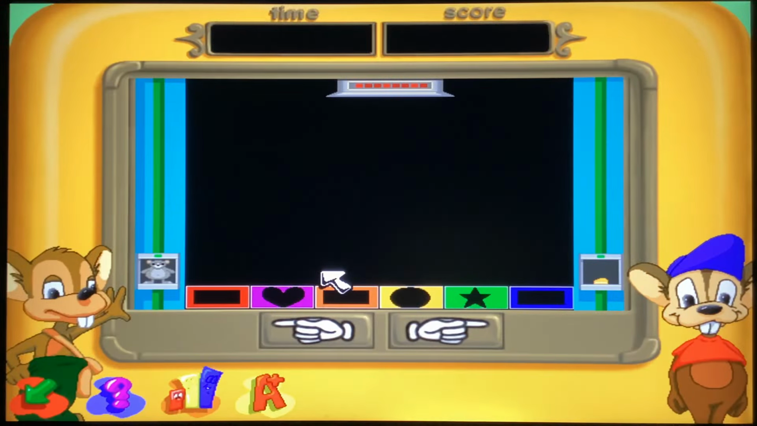Welcome back to Pattern Blaster. Match up the falling blocks with the blocks along the bottom. Click on the hands to move the blocks, or just use the arrow keys on your keyboard. Help our friend Bree get the cheese by matching up the blocks. Ready to play? Here we go.